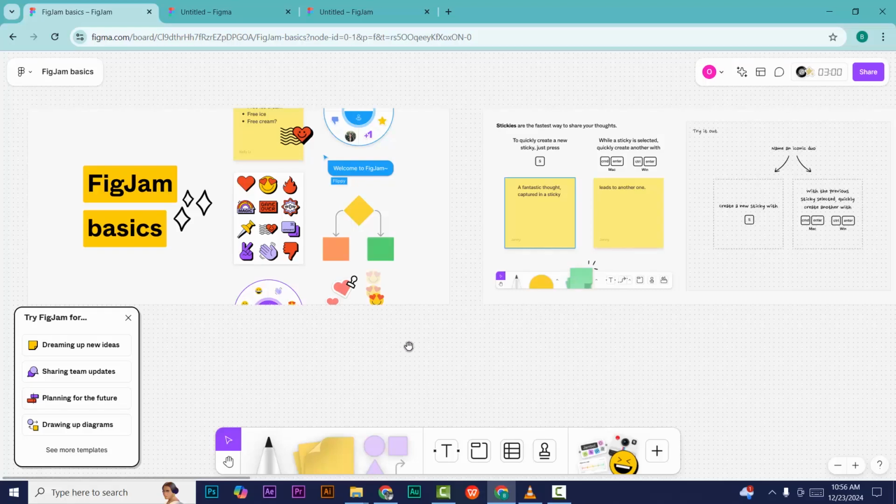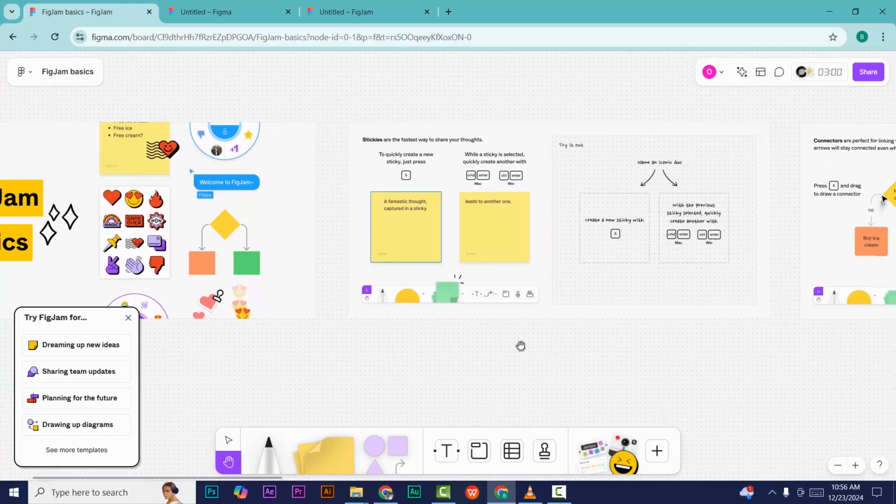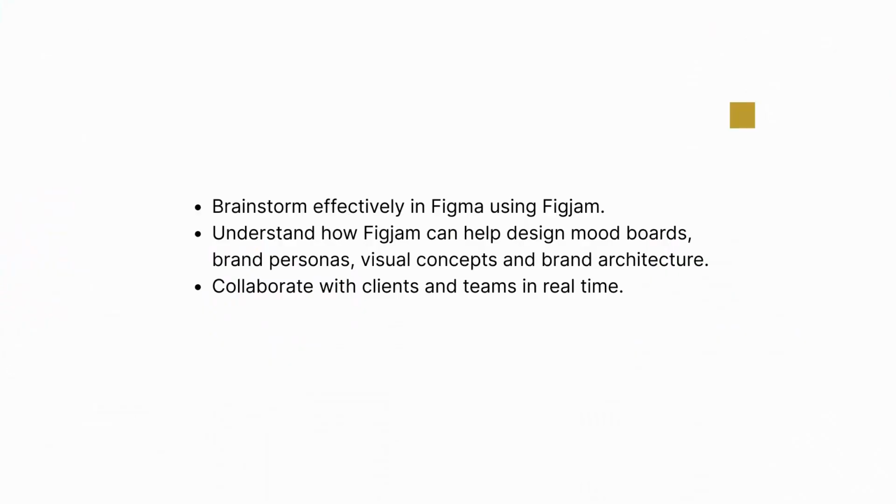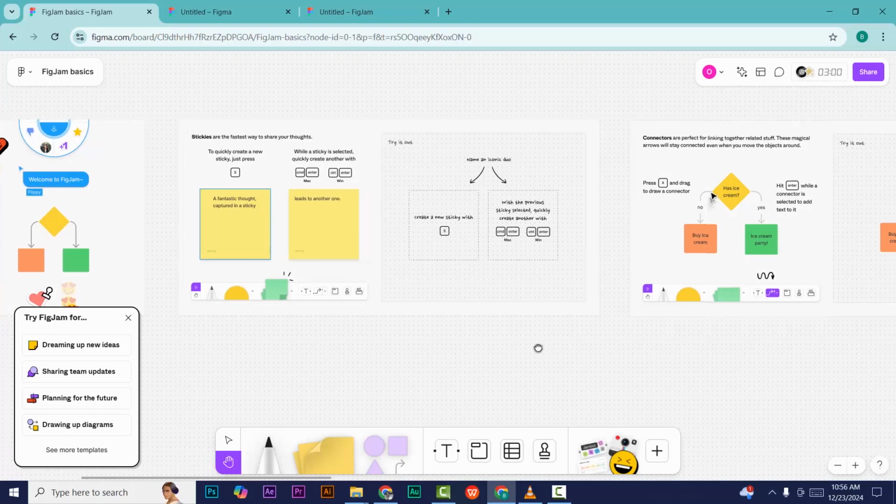In this video, we will learn how to use FigJam in Figma. And by the end of this video, you will be able to brainstorm effectively in Figma using FigJam. You will be able to understand how Figma can help design mood boards, brand persona, visual concept, and brand architecture. You will also be able to collaborate with clients and teams in real time using FigJam.